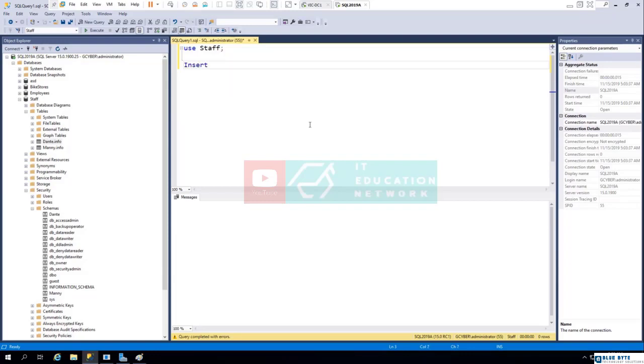I'll try to insert. Insert what? Into. Into where? Into Dante. Now the only table I have is of course Info, and now I need to provide the fields, or the attributes, which I want to insert information into. The first attribute is ID and the second one is name, and the system helps me by showing what is available. Then I need to provide the values according to the order.